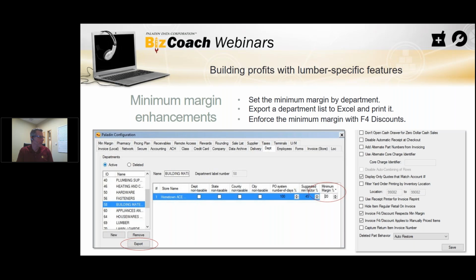Now also, we enforce the minimum margin with the F4 discounts as well. You'll see on the bottom right-hand side of this window, towards the bottom, you have 2 click check boxes. One says invoice F4 discount respects minimum margin. That is an enhancement. And then the invoice F4 discount applies to manually priced items.